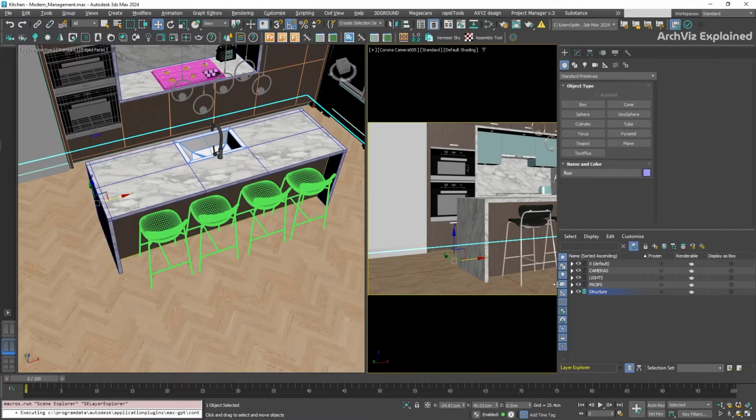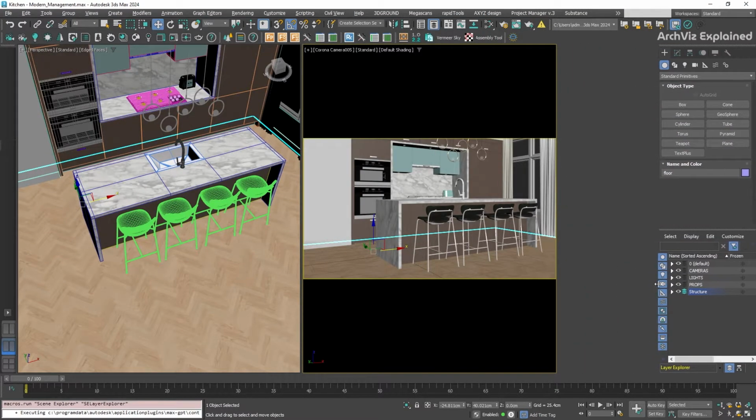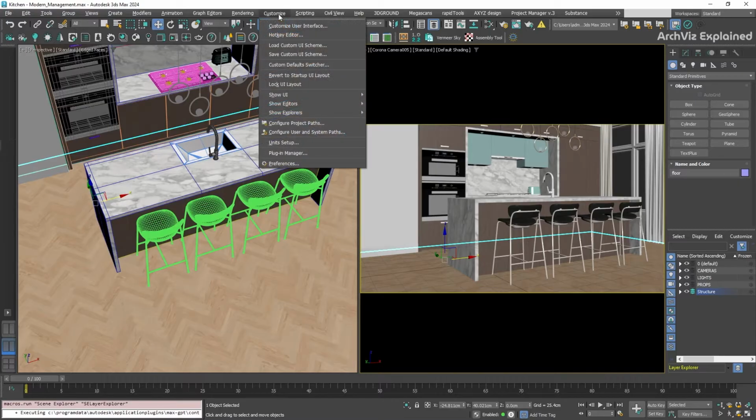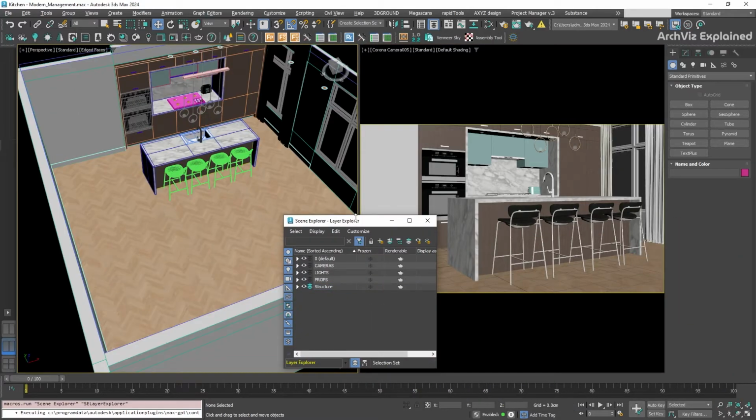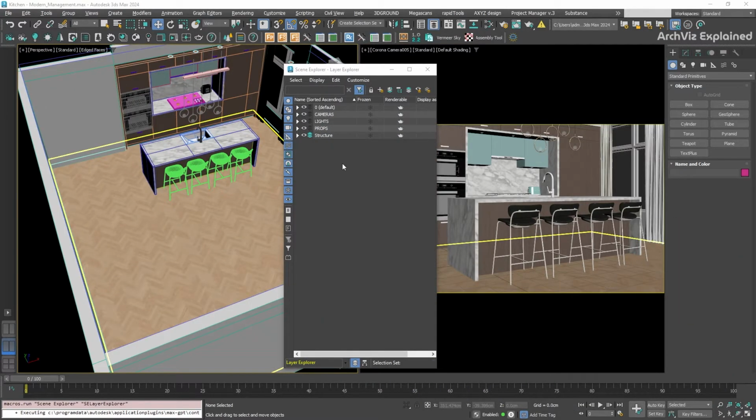By default, it appears at the bottom of the command panel, but it is really compact and not visible. It is possible to make it wider, but I recommend you unlock it by going to Customize, Unlock the UI, then grab the Layer Explorer and drag it to a different side. Once it is where you want it, lock the UI again.